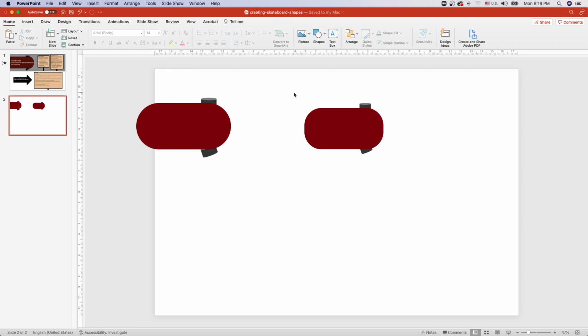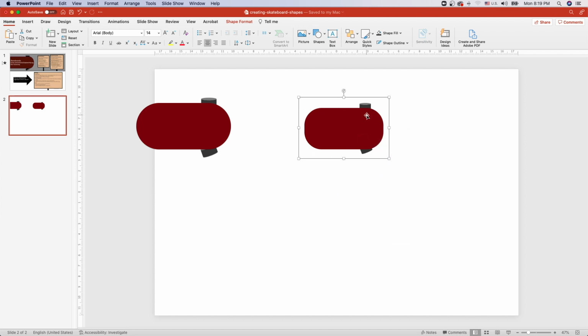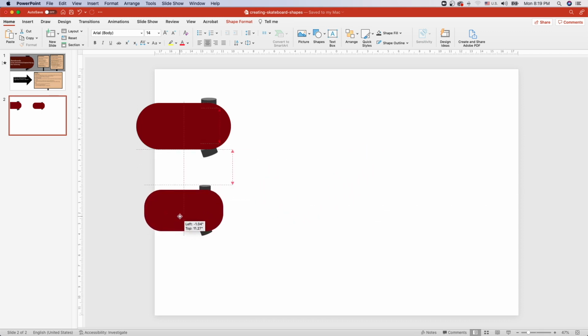You can also group the 3 shapes together, so you can move them together as one object. Once all the 3 shapes have been selected, right click over and go to Group. Now all the 3 shapes have been grouped together, so you can drag and move wherever you want it to be.